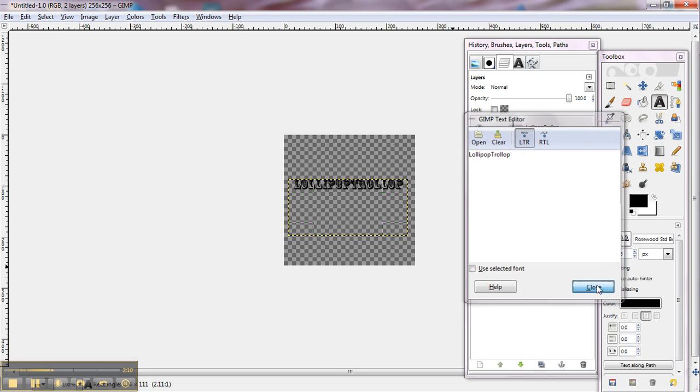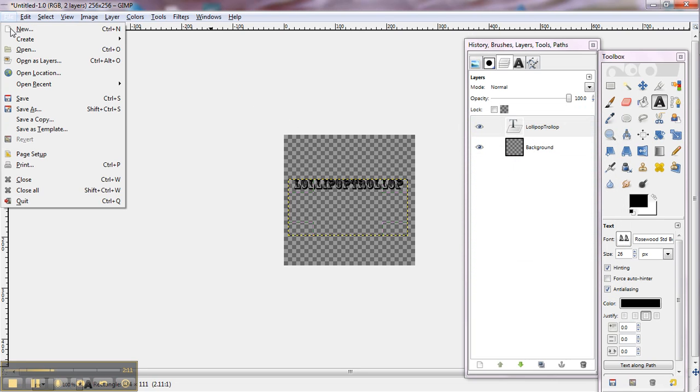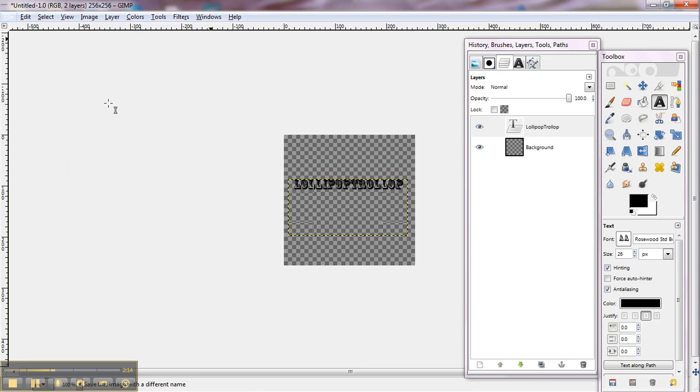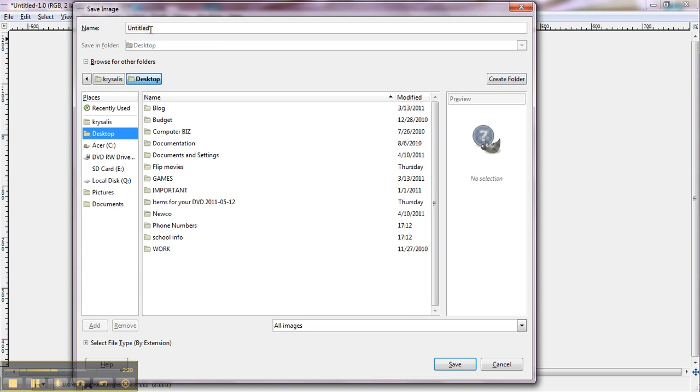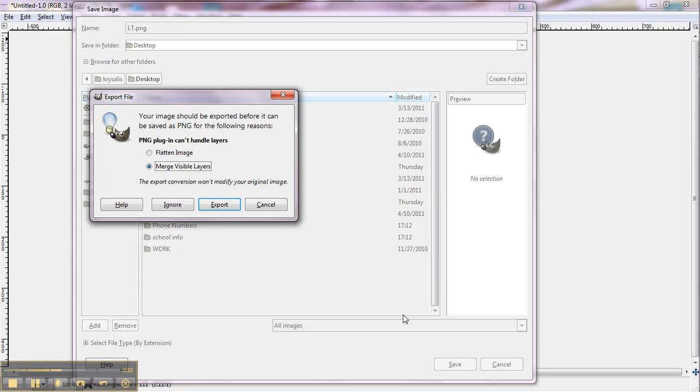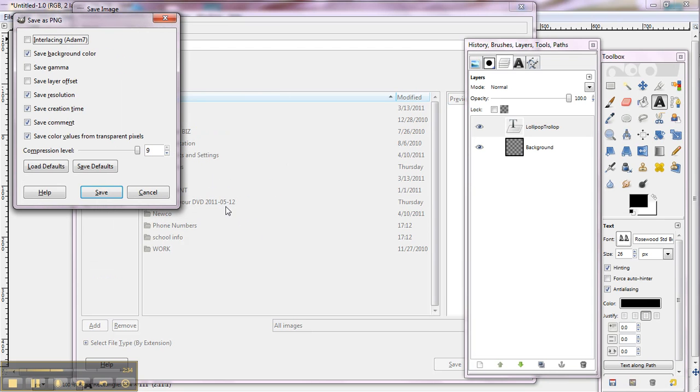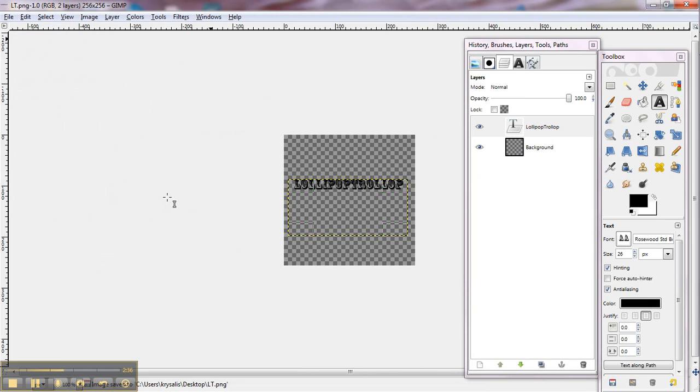Now, we're going to save this. Save as. Put it on our desktop. I'm just going to put lt.png. That's very important that you keep your .png on there to keep your transparency. It's going to just click export right here. It automatically has the settings that you need for that.